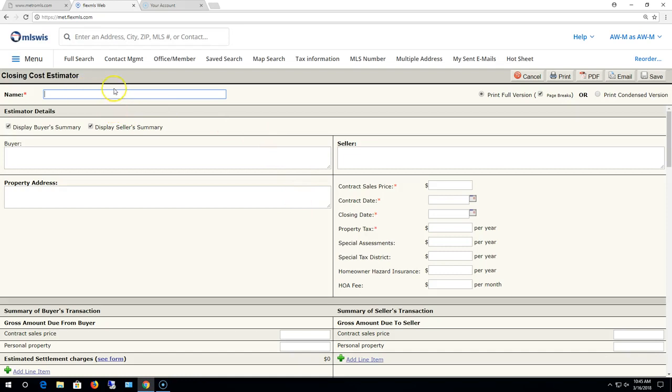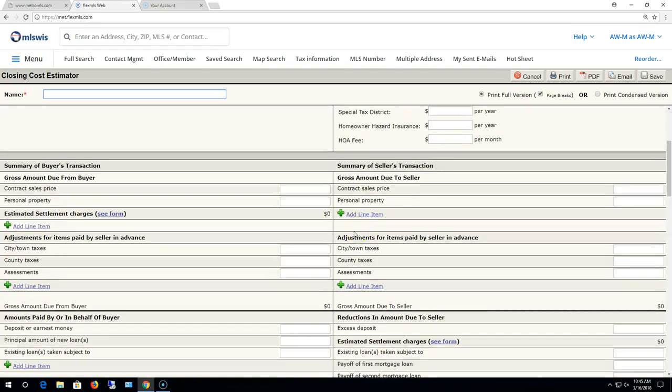Here you would put in the name of your customer. You get the full version there or print the condensed version. So here you can put in the estimator details for buyer and seller, the property address, the contract sales price, all this good stuff you can fill in here. Anything that has asterisks in it is required for entry. As you're going down the report, you've got a lot of other information that you can put in here.